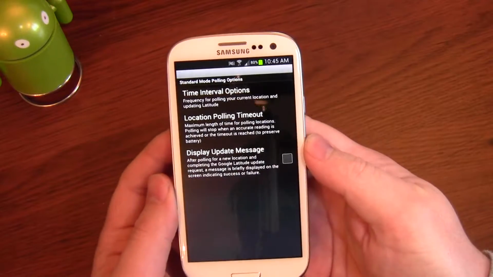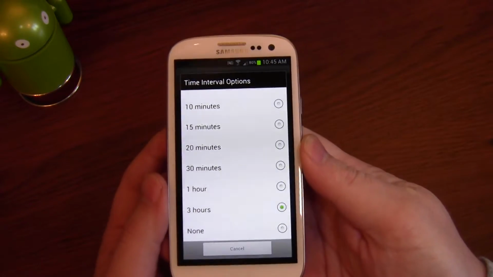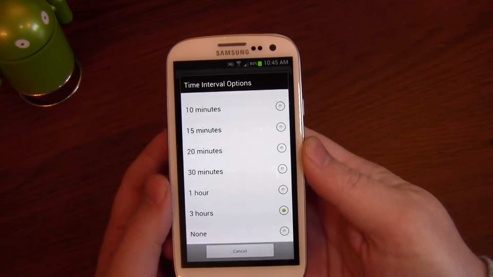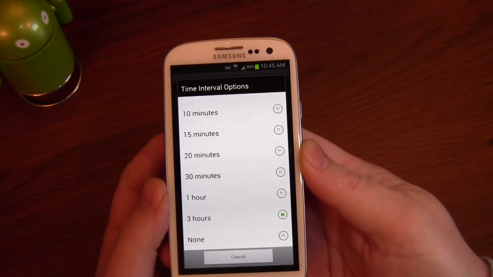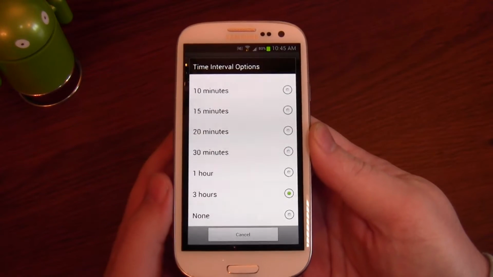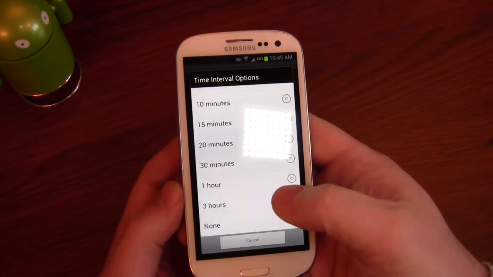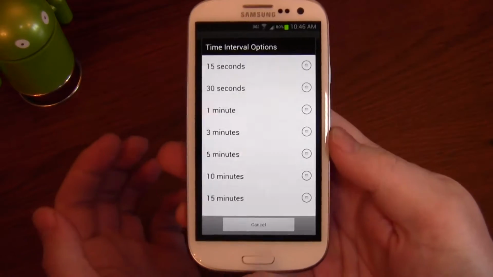So standard mode settings, time interval options. I'm actually set for 3 hours. Basically I've set mine up to still let people see where I am, but to save a lot of battery, because I was finding that one thing Latitude does do is eat through your battery. So I'm set to 3 hours, but you can have it to obviously an increased amount, like every 30 seconds or so.